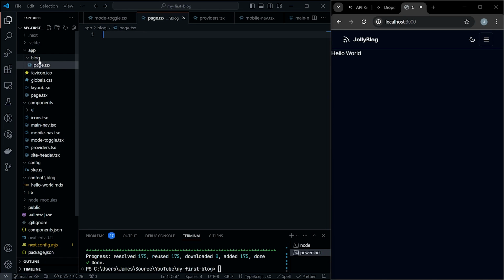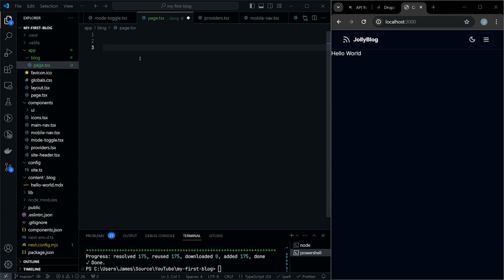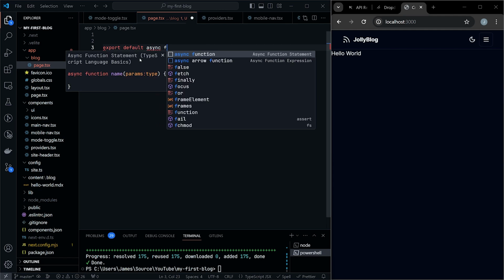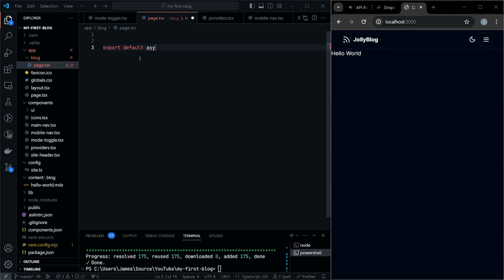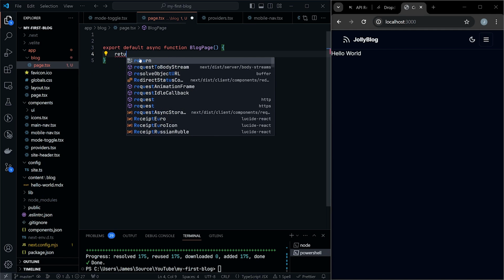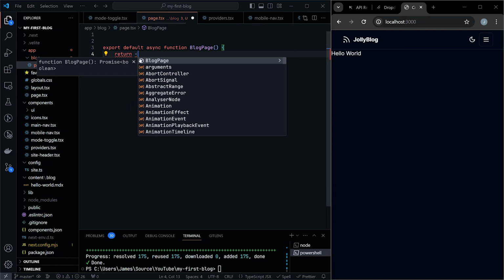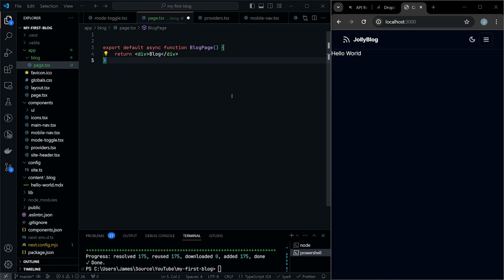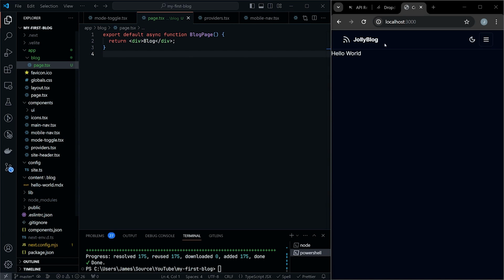So this is a feature of the app router, is it's file-based. So the blog bit here becomes the slug, and then the page.tsx is obviously just the page content. To get started on here, we're going to do export default async function, and we'll call that BlogPage, like so. I'm going to simply return a div quickly from here that just says blog. That's so we can see this in action. So as I said, now that we have blog, we can go to /blog.